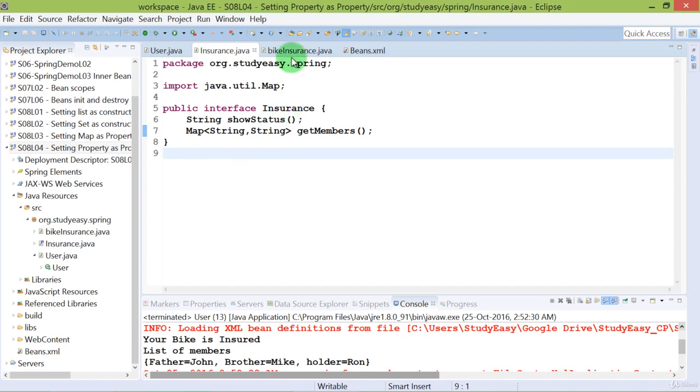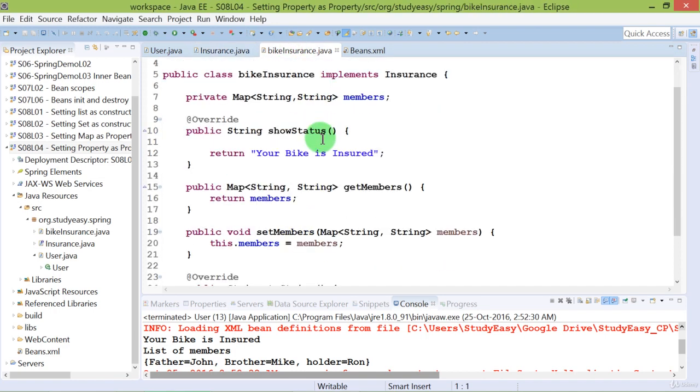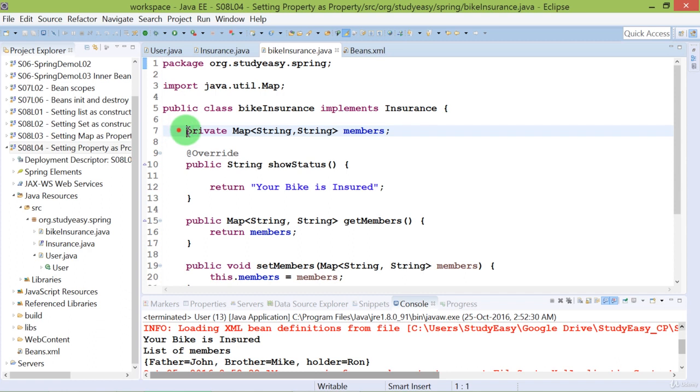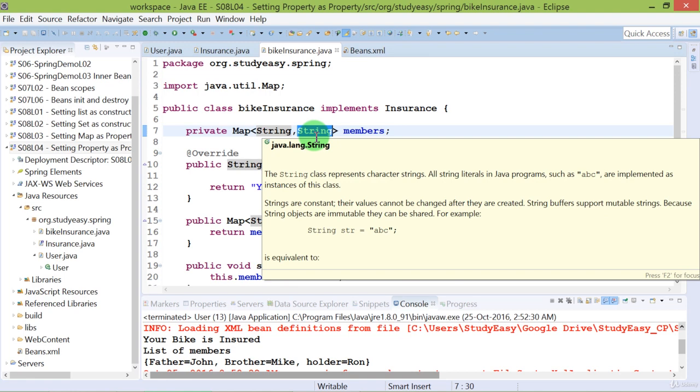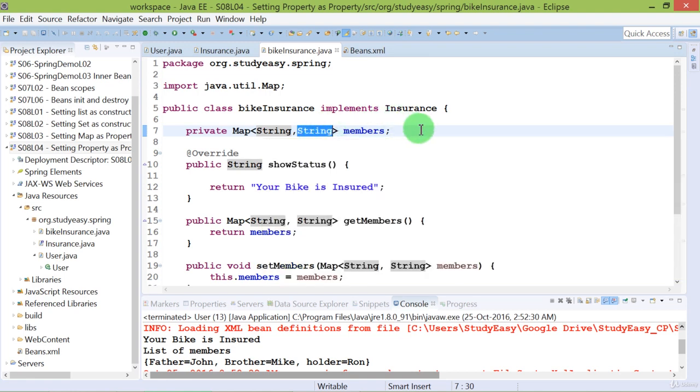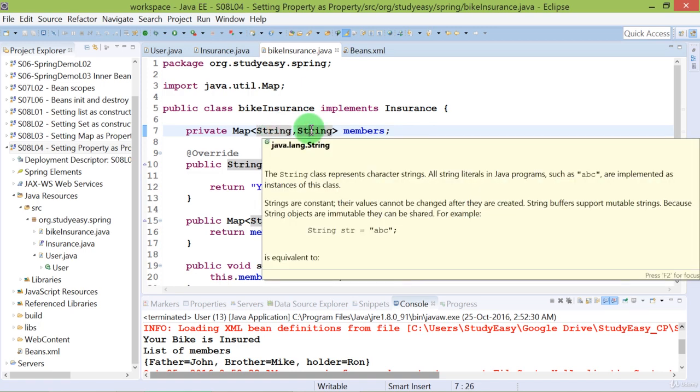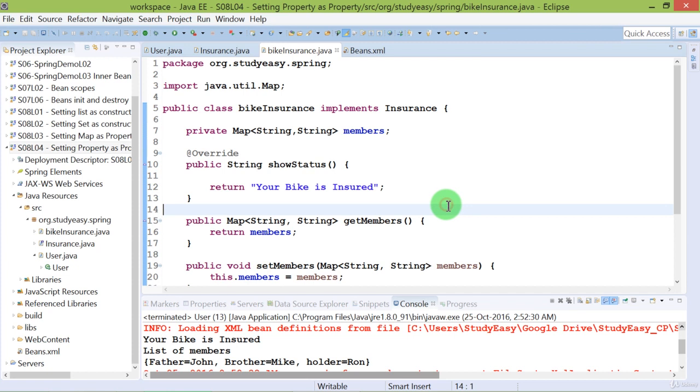Now let's proceed further. If I check this bike insurance class, we have this map. Now in a map we can have the key as maybe int, maybe some other primitive data type. The value could also be something other than string. But in the case of props, both the key and the value need to be string. Now what is a prop?